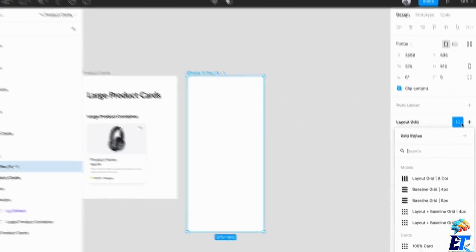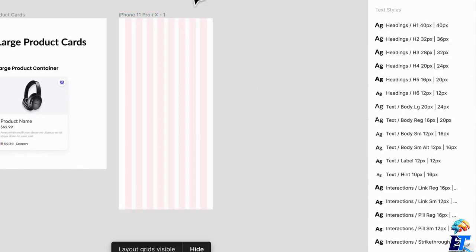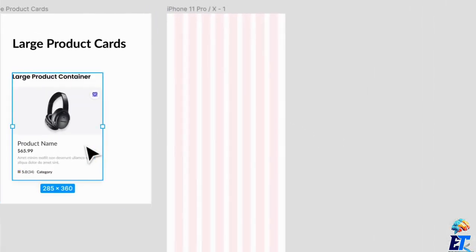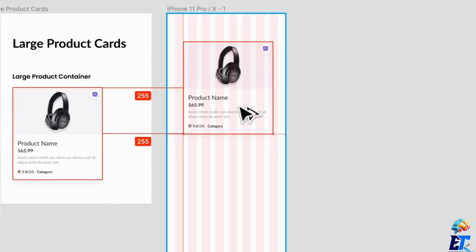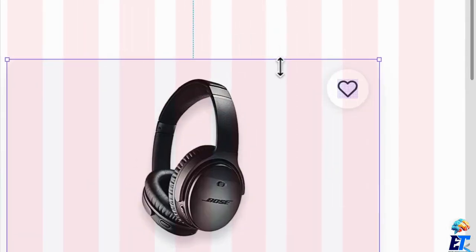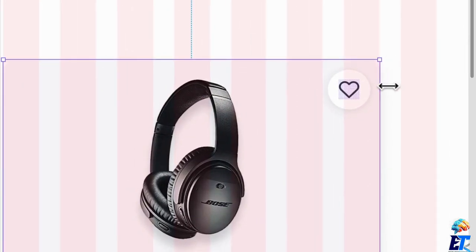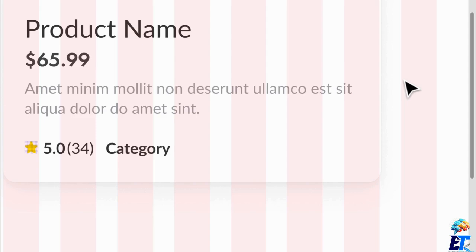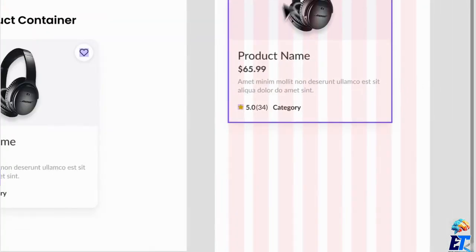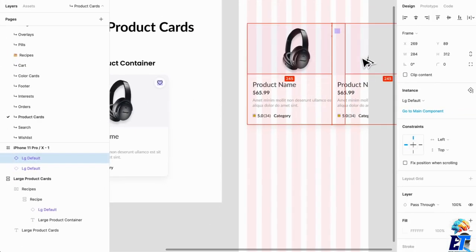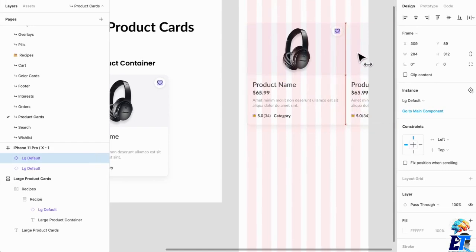I'm actually going to select one of our layout grids. This is a standard icon. And what I'm going to do is take that large default card. And as you can tell, it perfectly sits on that grid. And then I'm going to take another one, because the way I want to use this card is I want it to be a swiped container.